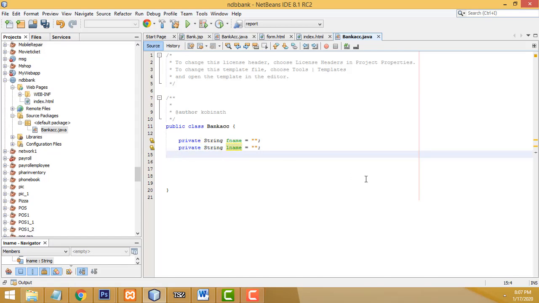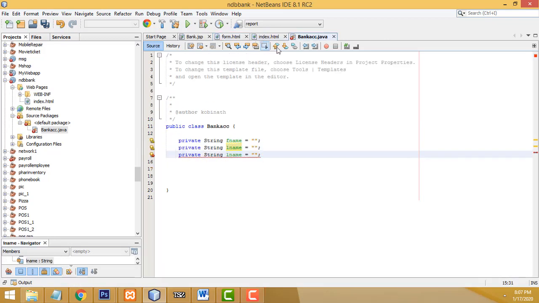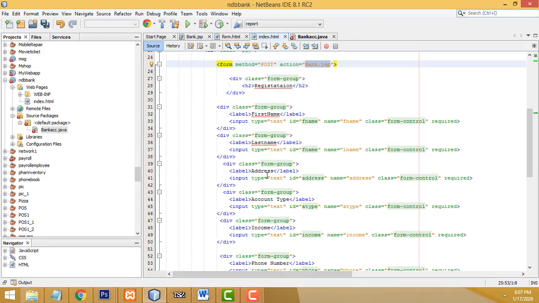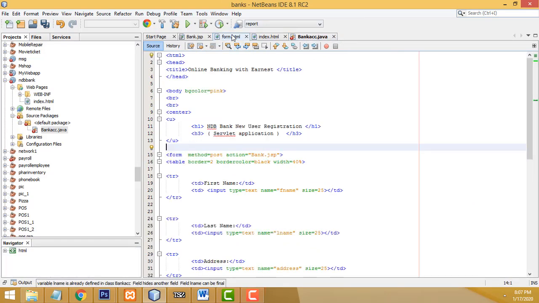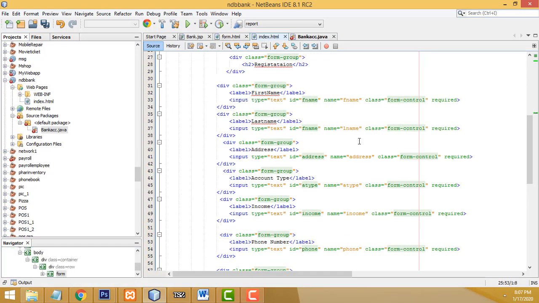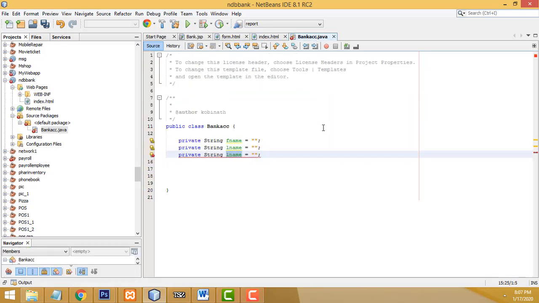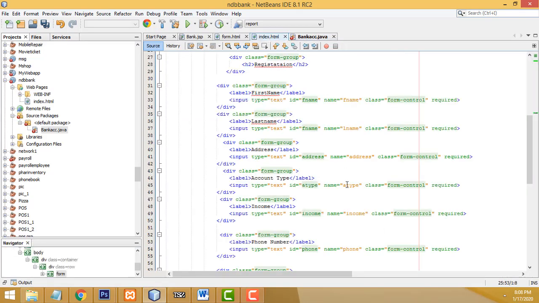After that, Control C to copy, Control V to paste here. This one should be the first name, bank balance. So here the third one should be the form design: address, account type, income, right? This one should be the address, account type, right? Address, right? The same name you have to write here. Account type, but the name you have to write is type.